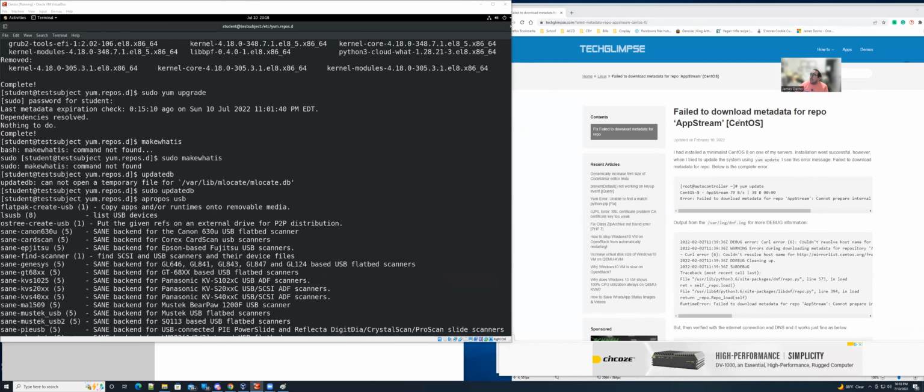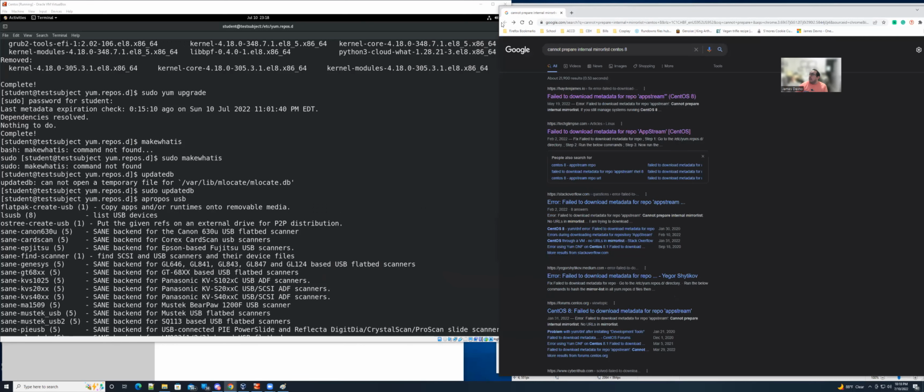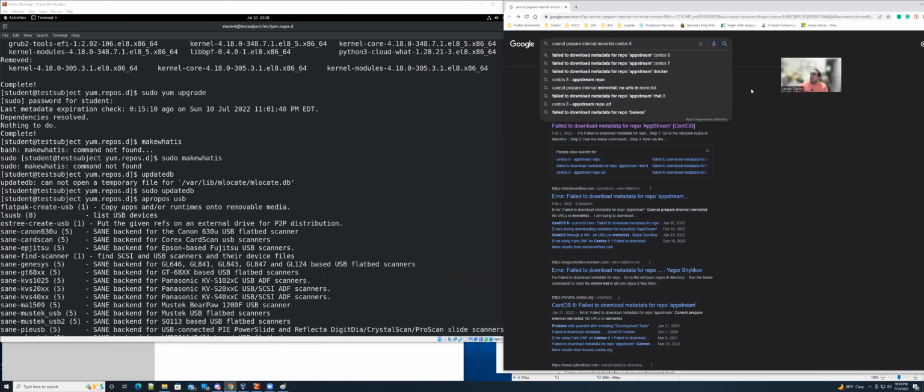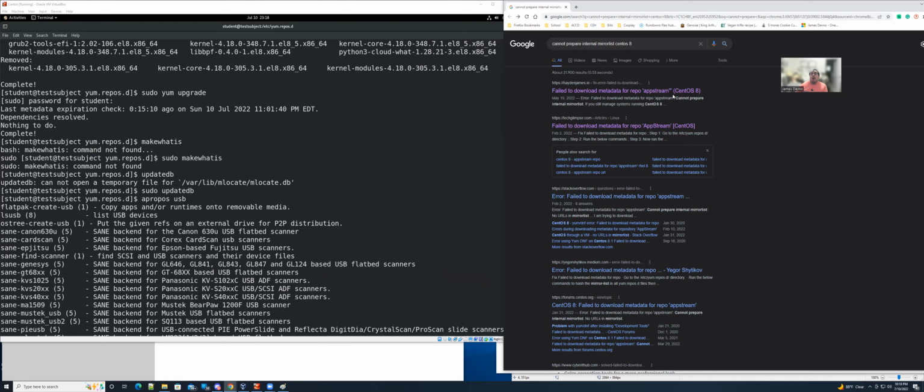When I was running apropos, if you saw, I was getting "failed to download metadata for repo," or actually, sorry, I was getting a different error. I ended up getting two errors at once. Here we go: "Cannot prepare internal mirror list upstream." And that was the error I was getting for apropos.